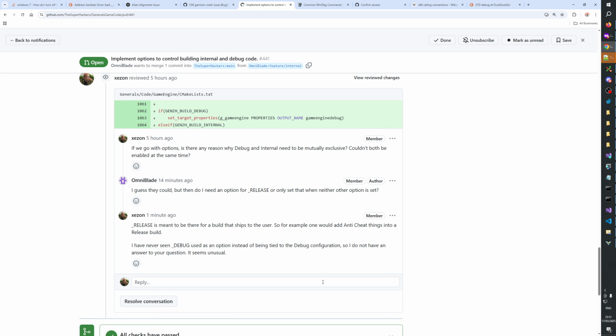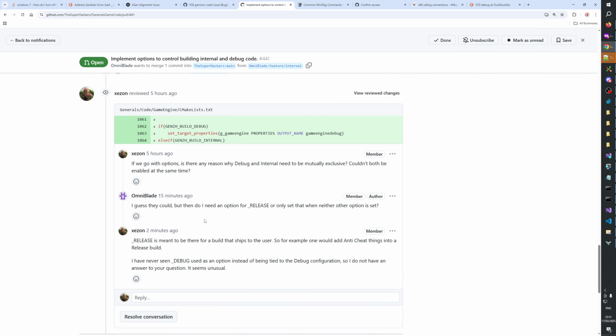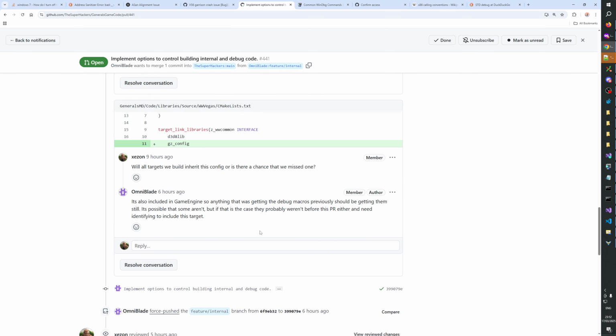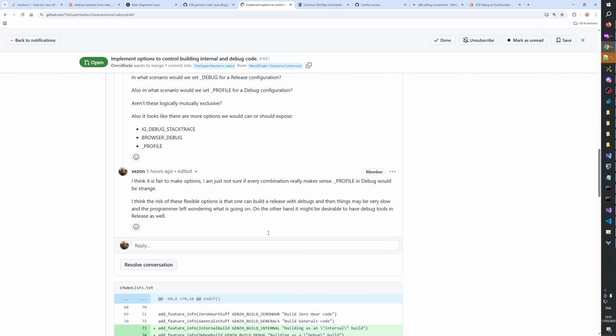I think it should be closely tied together. A release build is a release build. A debug build is a debug build. Only that. You cannot do any combinations. If a programmer wants to customize it, then he goes into the options and changes the optimization level for release to something other, right? I find it weird, but maybe that's just me. Well, OmniBlade can figure this out, I guess.